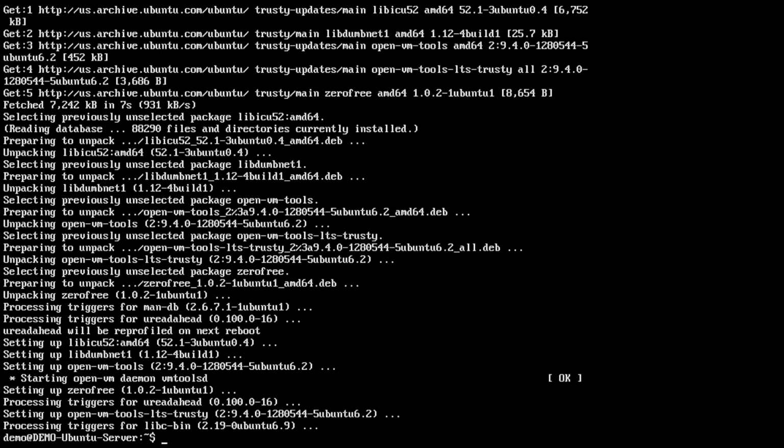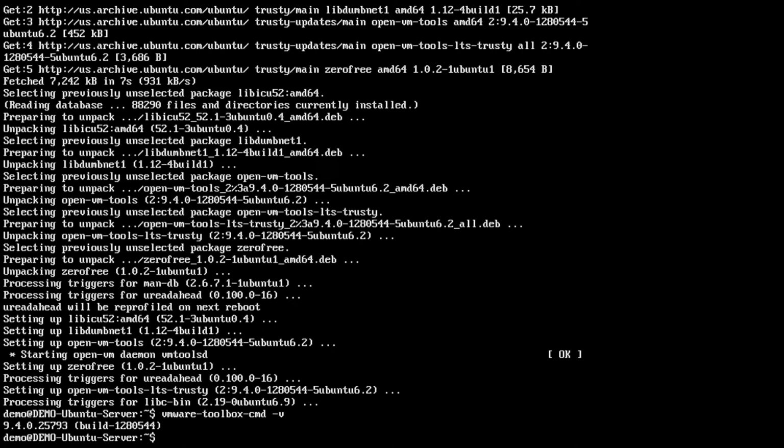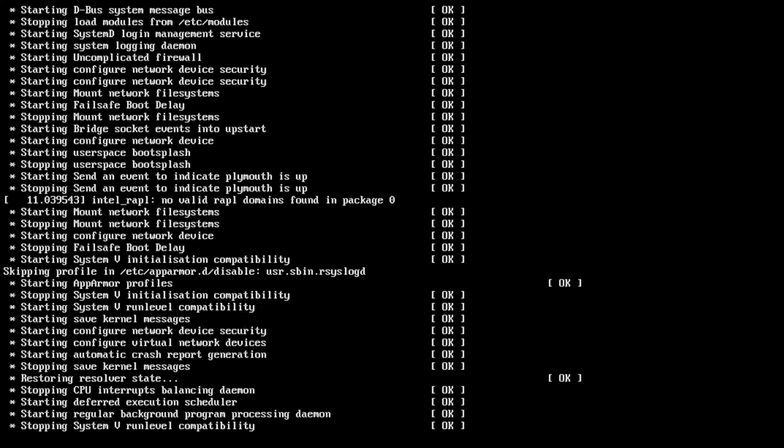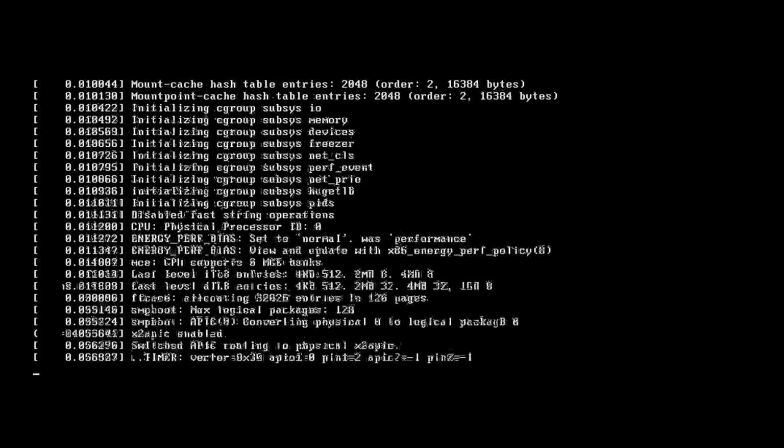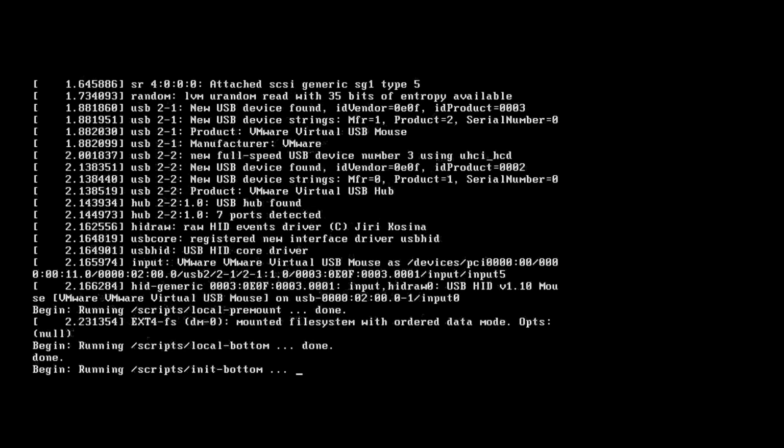It has been downloaded and installed. So you could do vmware-toolbox-cmd -v to get your version. So now you're running open VM tools 9.4.0.25793, and then you should do a sudo reboot now to restart your server. And that is it for installing open VM tools.